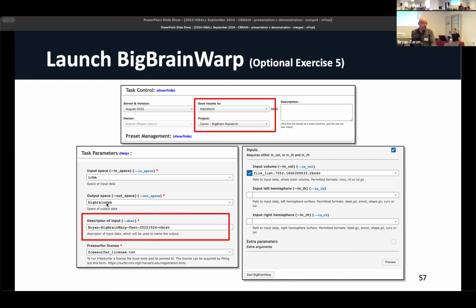Okay. So in this case, you're going to again select the input space as ICBM space. Okay. You're going to also set the output space to be BigBrain Sim. And then you can give it again the only thing that you have to maybe change or write something a little different is just the description that you want to type in for the description of the task, right? So in this case, I just marked it with a CSV saying, okay, this is what I ran on the CBRAIN CSV file. Everything else is already pre-filled out for you.